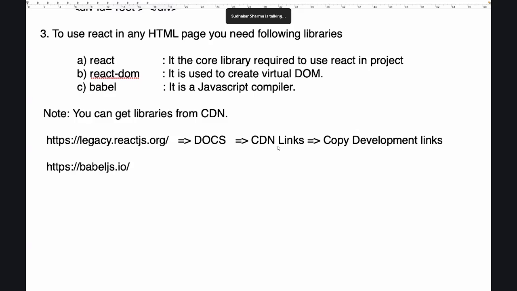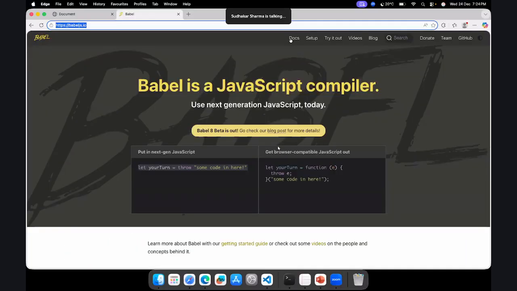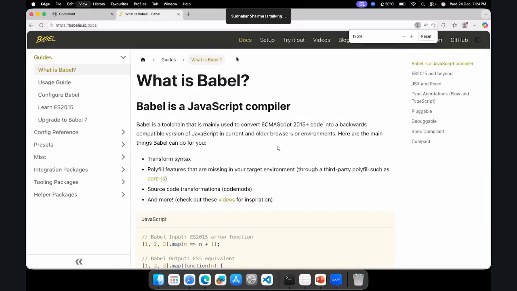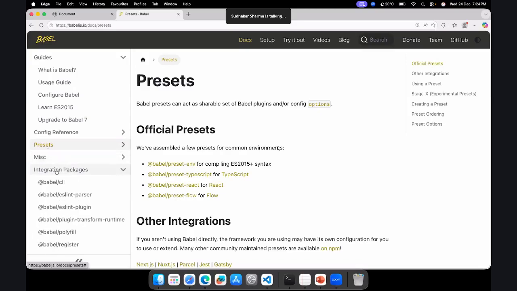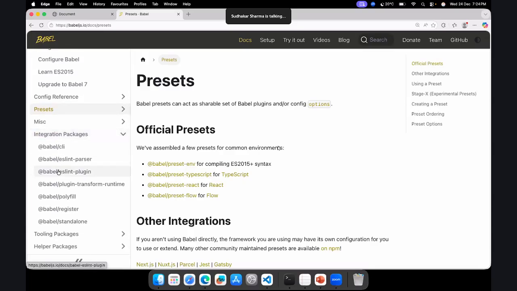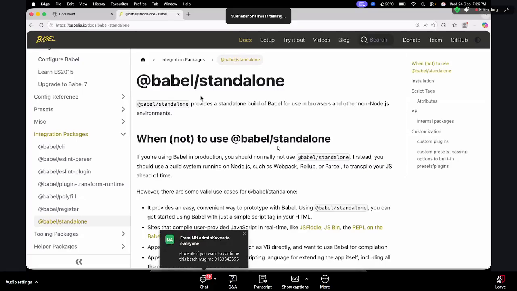Okay. Now you open Babel.js, and you see in Babel.js also there is docs. In the docs option, you will see there are presets, or rather integration packages. In integration packages, you will find standalone. You need this standalone library. Remember, Babel is a very huge compiler for Angular and React. It has a lot of things for the web. In that, we need just one link, that is the standalone link.